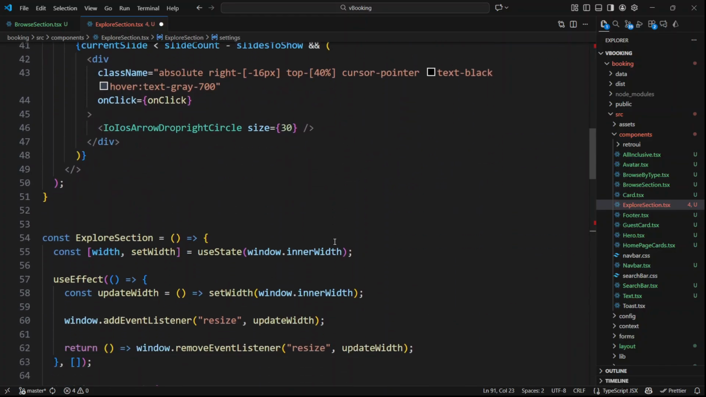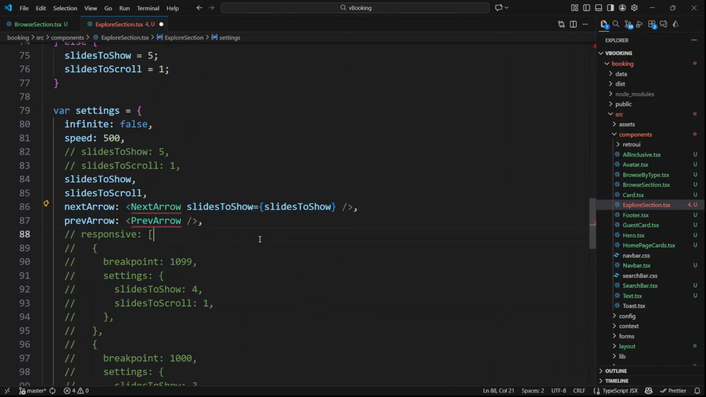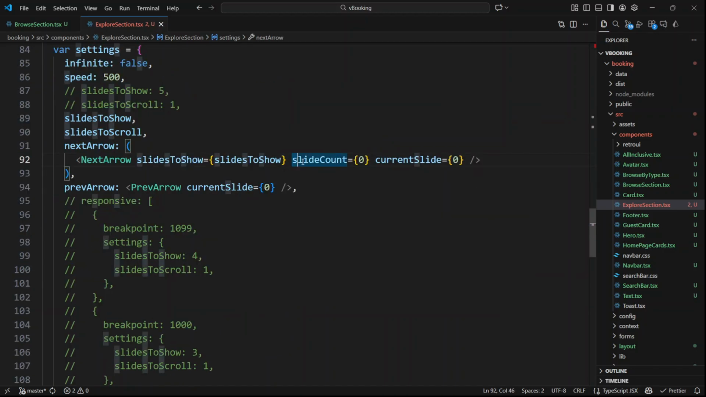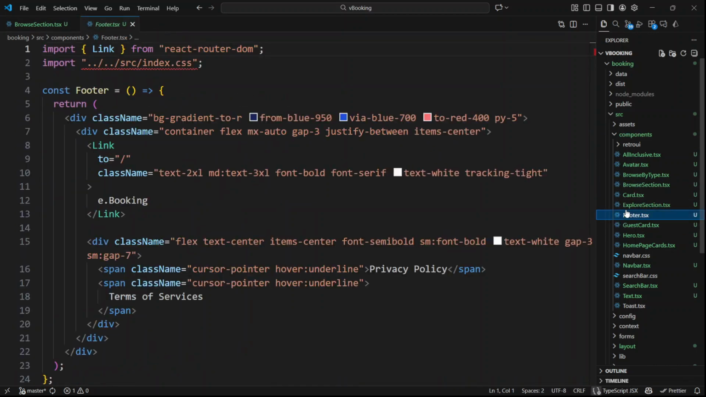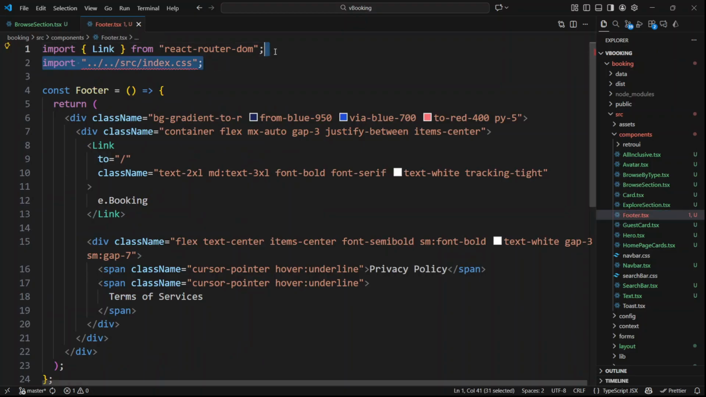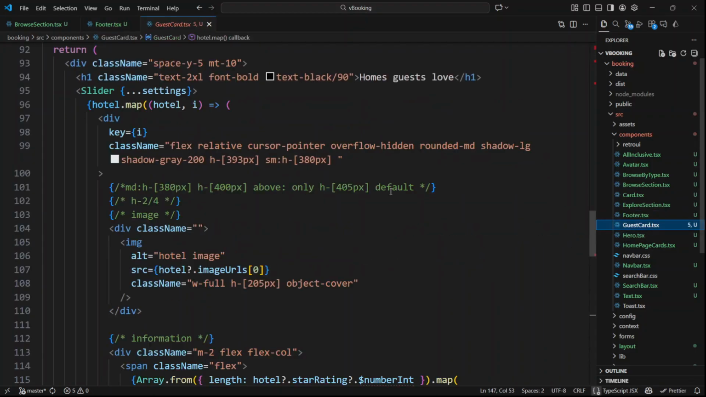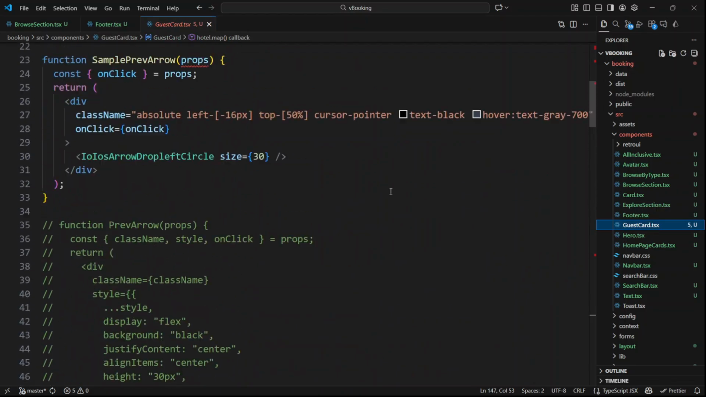We are having another error. Let's see what it says. Type is missing the following properties: slidesToShow. To resolve this, we have set slideCount and currentSlide property to 0. Let's close it and open up Footer.tsx. Let's remove this import since we don't need it, and let's open up GuestCard.tsx.